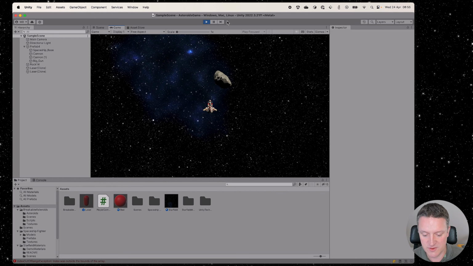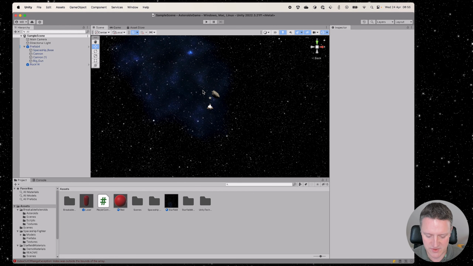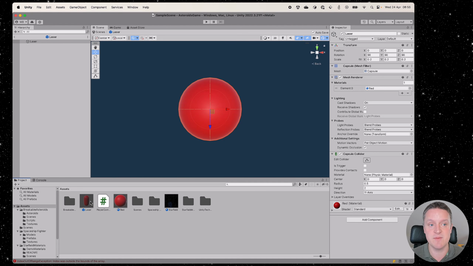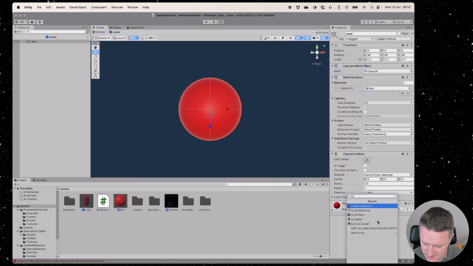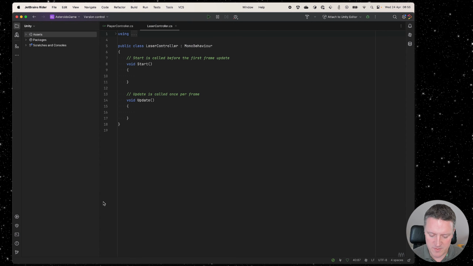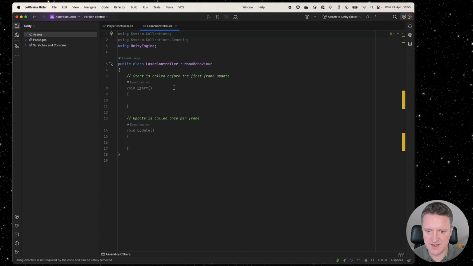Next thing we are going to do is add some movement to the laser. Now, our laser is currently a prefab, so we can jump into that laser prefab and start customizing this template object with things that we want to add. So what we are going to do here is add a new script. Let's say new script, and this is going to be the laser controller. There we go. Open that one up in Rider as well, and we can start coding.